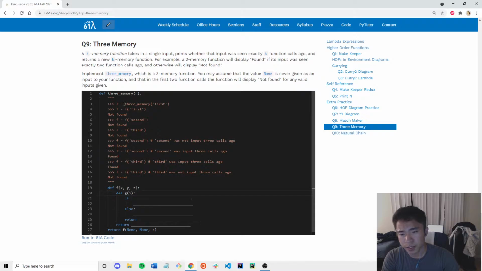So at the beginning, we call f equals 3 memory of first. So first is the first thing that we're putting into our memory, and that's like our function call, like right here. We're trying to see whether something was called k function calls ago. Well, in the case of this problem, it's going to be 3 memory, so exactly 3 function calls ago. So first, we have f of first, and it wasn't called 3 ago because we didn't call anything before, because there's nothing before this first memory. And so we're going to print not found.